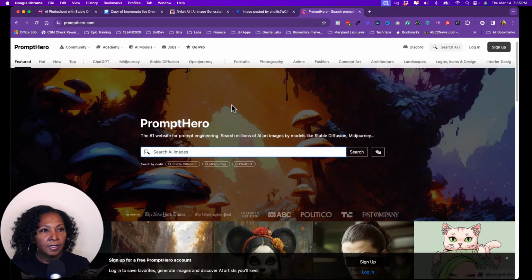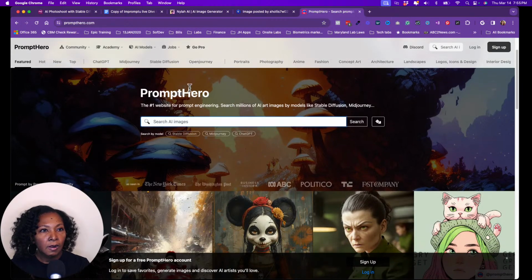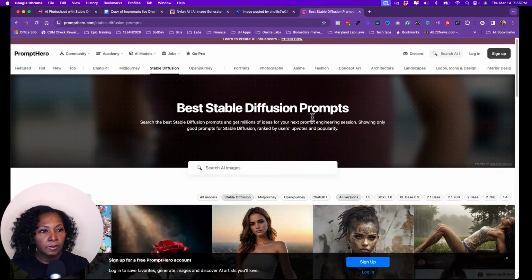The other site is called Prompt Hero. So you go to Prompt Hero and you can look for Stable Diffusion prompts.